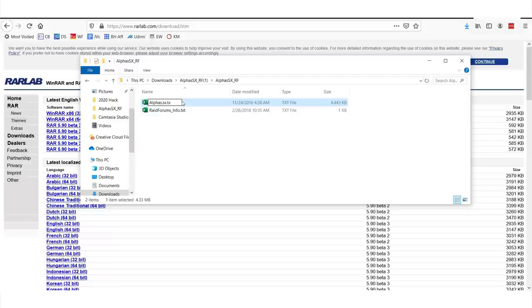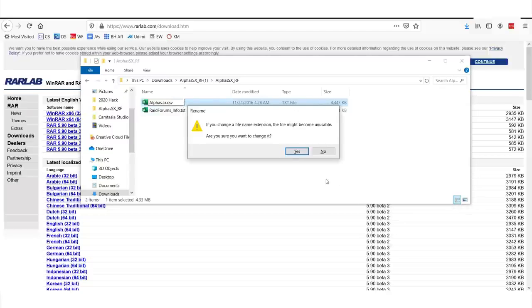Once you click that, you will simply change this to say CSV. It will say, if you change the file name extension, it may become unstable. You want to change it, so we will click yes. Now we're going to open it in Excel or whatever your favorite program is.